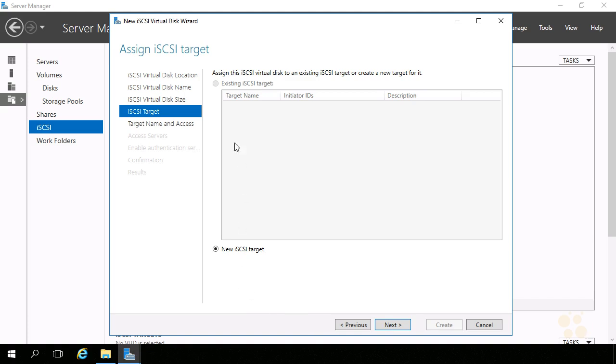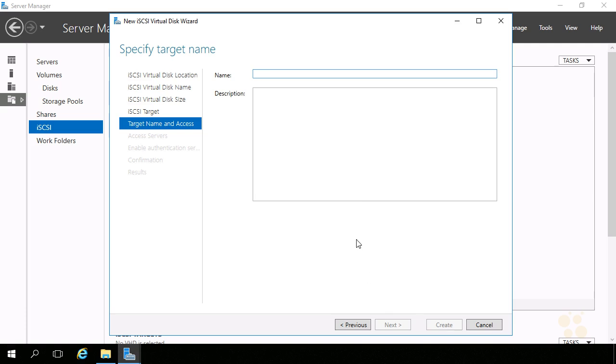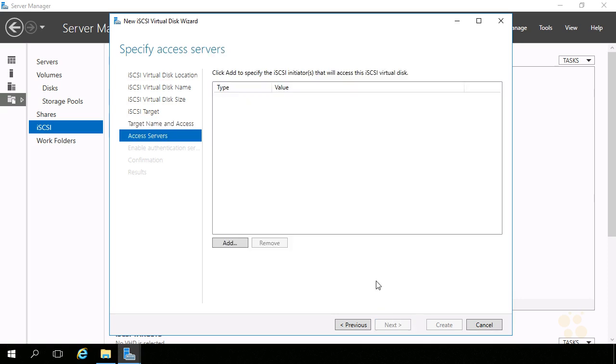And now we can choose to associate this with an existing iSCSI target, but we're going to create a brand new target since we don't have any available here. So we'll hit next. We'll give this the name. I'll just call this iSCSI target for lack of a better name there. We'll hit next, and now we need to specify what initiators will have access to this virtual disk.